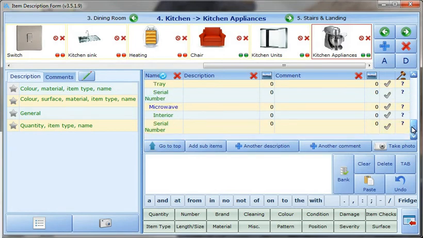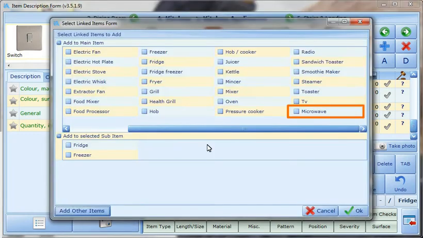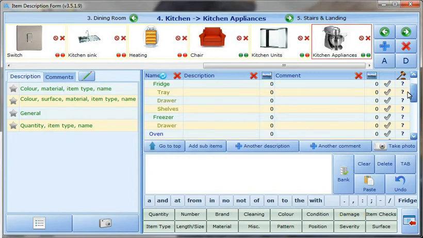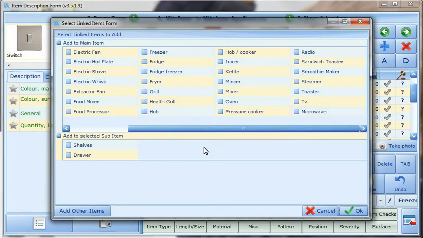Note that if I click on Add Sub-Items, the microwave has been added as requested to the list of linked items in the Select Linked Item form. Now if I select a sub-item such as freezer, and then click on Add Sub-Items, notice that the items linked to the sub-item currently selected, in this case the freezer, are displayed in the lower half of this Select Linked Items form, but that the items linked to the first main item, i.e. kitchen appliances, not fridge freezer, are always displayed for selection in the upper half.